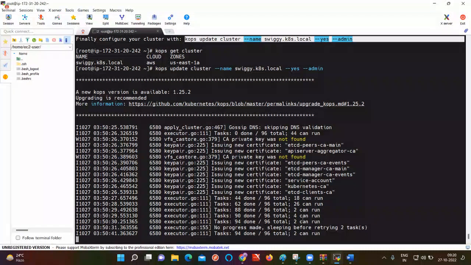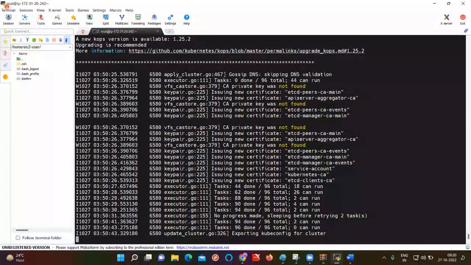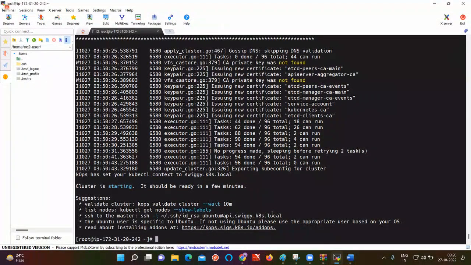So in total, if you observe, we have 96 steps. You can see how many steps we are going to perform. It will consist of each step like subnet creation, internet gateway creation, VPC creation. All these are 96 tasks in total.